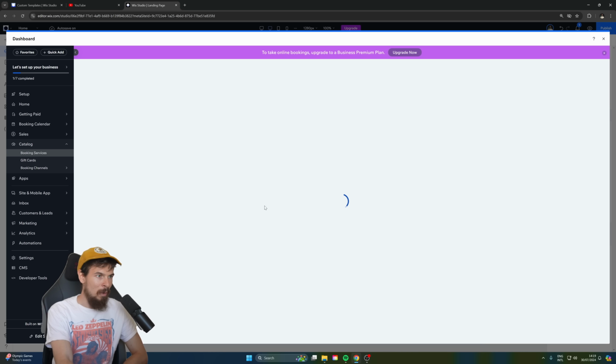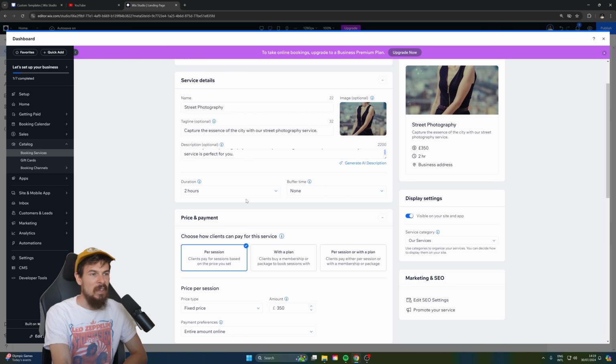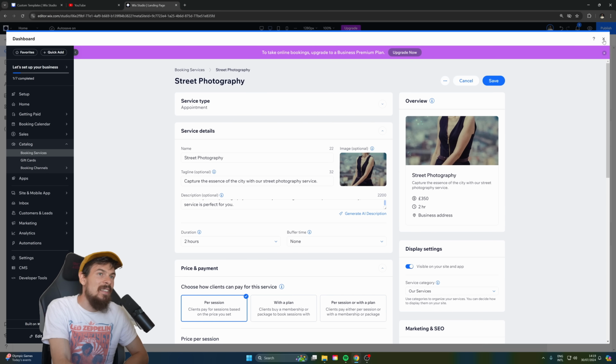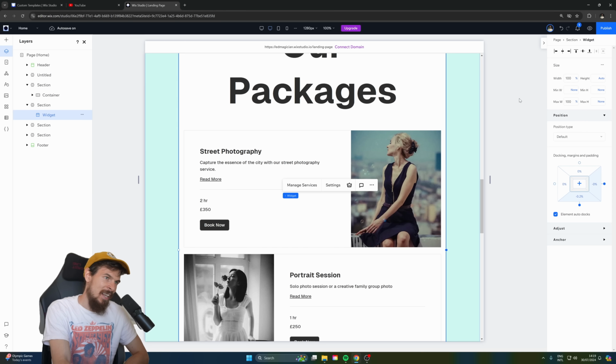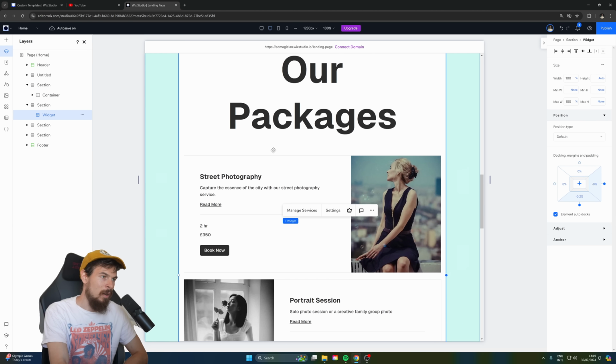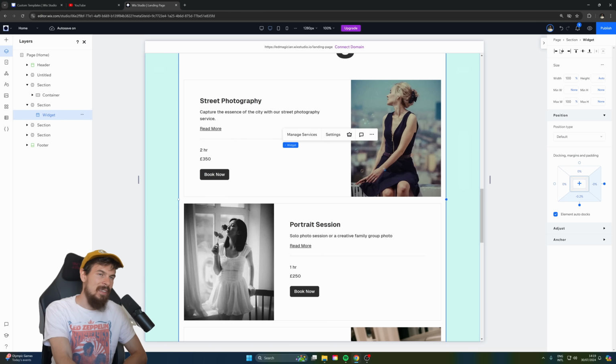So as you can see, you can upload an image, you can attach a price to it, you can add your description, your time. So you can set this all up to your needs, or in this case, anyone that's using the template, they can add their own information. And as you can see, that automatically syncs up with our page here. So it's automatically going to add the title, the images, the booking, and everything.